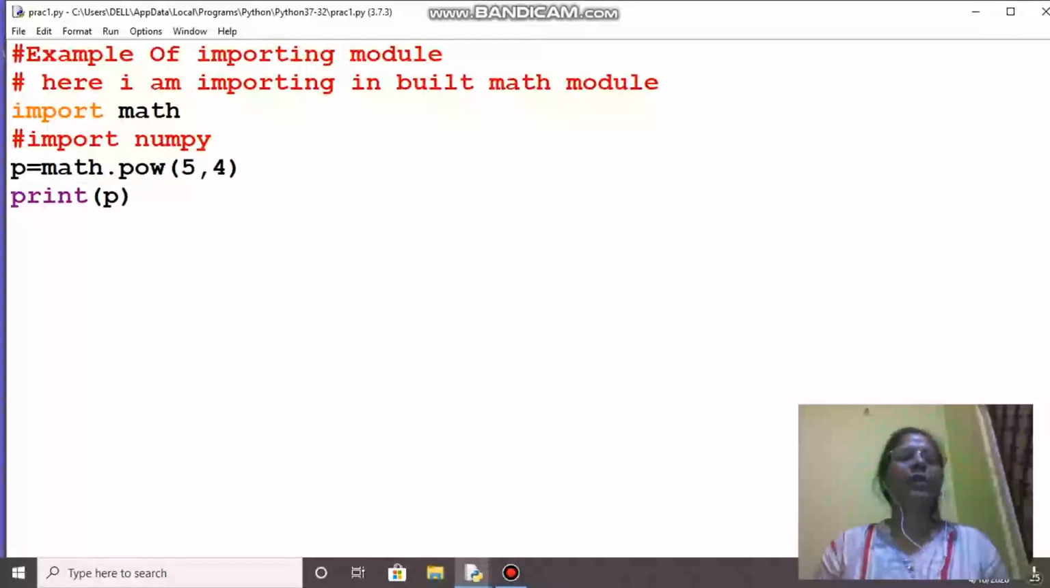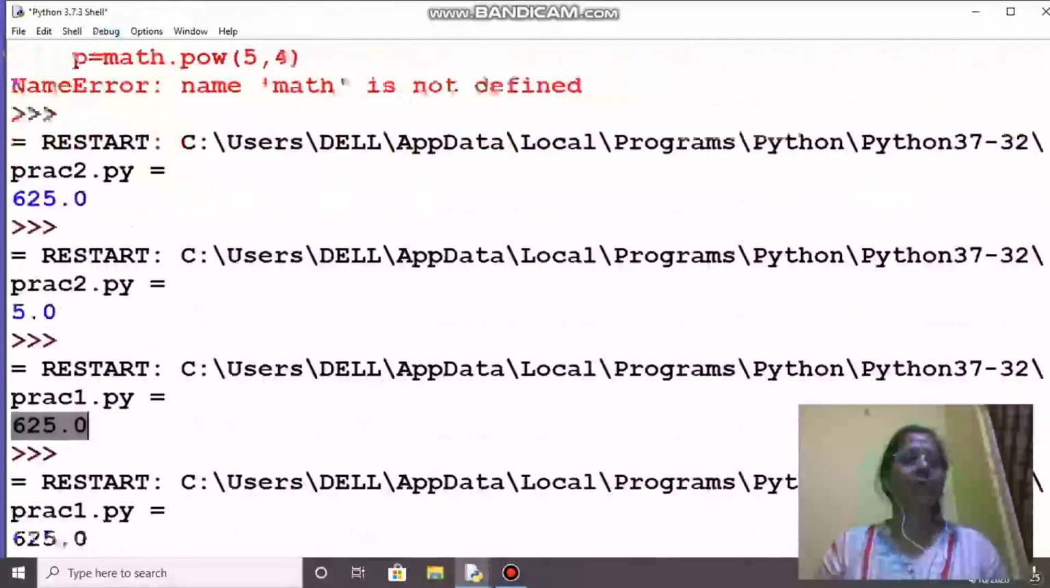So it will give the result according to the input given. The input I have given is 5 raised to the power 4. So when I run it, I will get the result, that is 625. It is showing this one which I have highlighted.